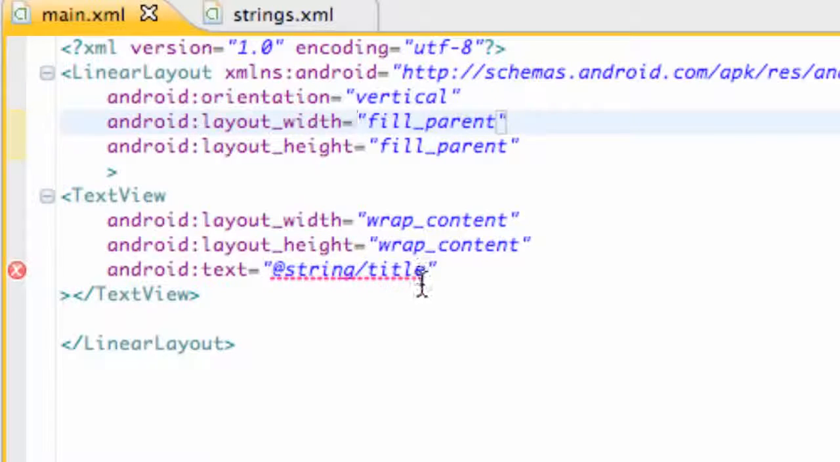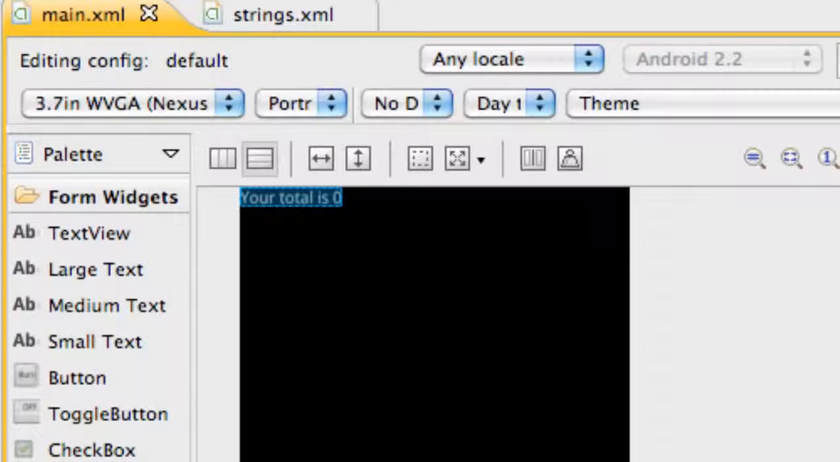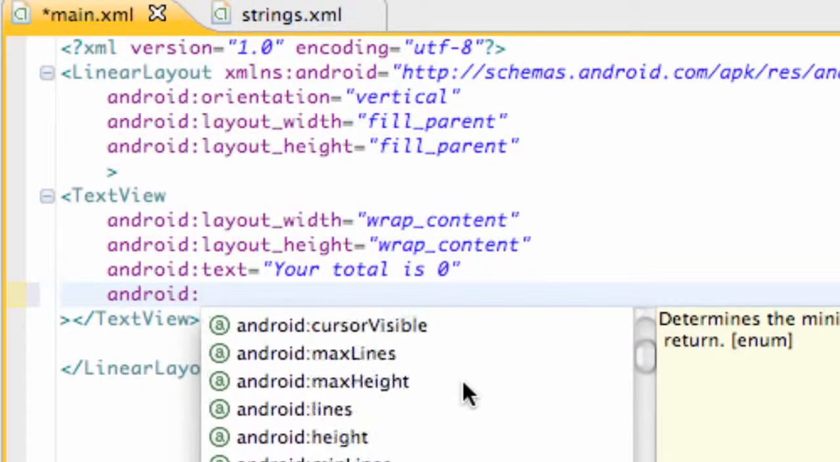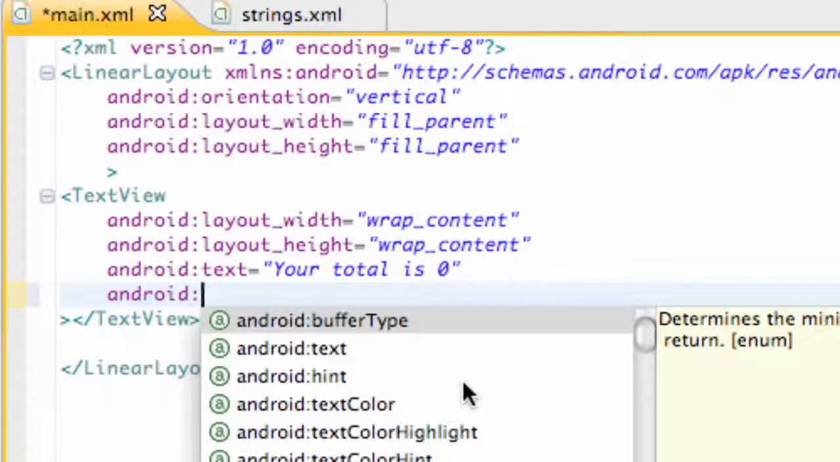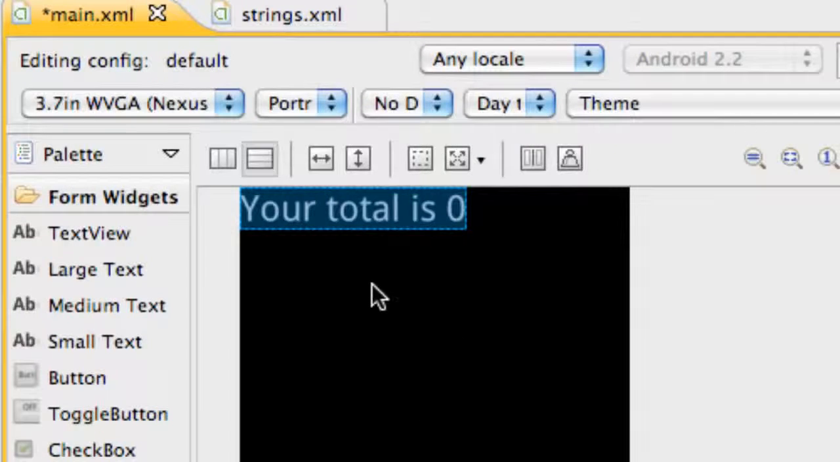So there we go. And now what we want is, oh, there's no title from the last tutorial. We're going to change our text to something like "Your total is 0", something like that, and then save it, and we're going to check that out. That looks pretty good, but that text is pretty small, so let's see what we can do about that. Again, within our text setup part, we can say android, if you spell it right, and then colon, and you can see some of the methods that we can use. There's quite a few for a text view, and there's one called textSize, so we're going to select that one, and what you can do is set up like 45 pixels, and it's a little bit bigger.